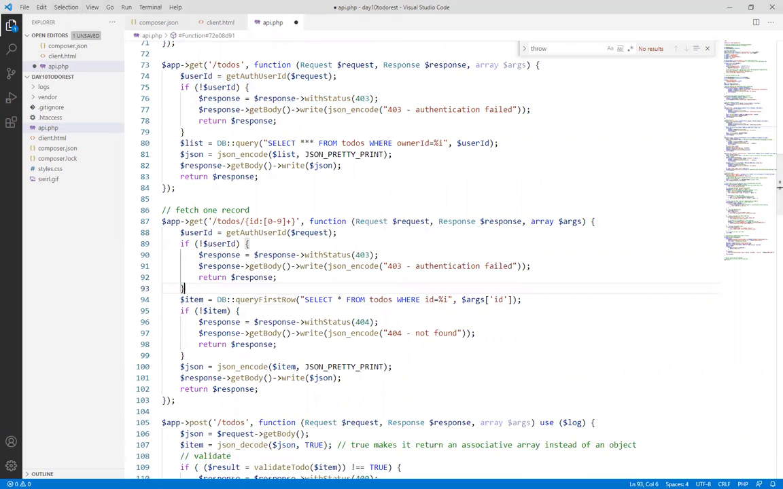And then I need to modify the select query. What I want is to select where the ID matches, but I only fetch those records that actually belong to that owner. So I have to say, and owner ID is the authenticated user. I need to do it this way everywhere.